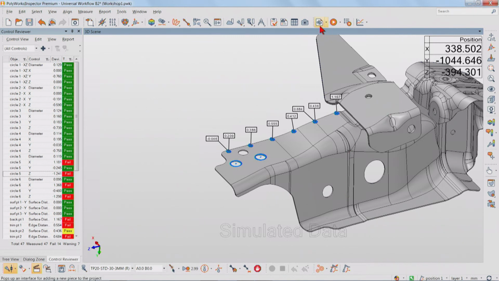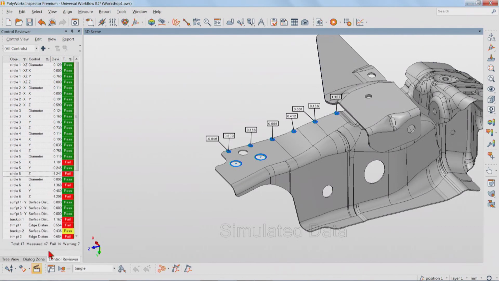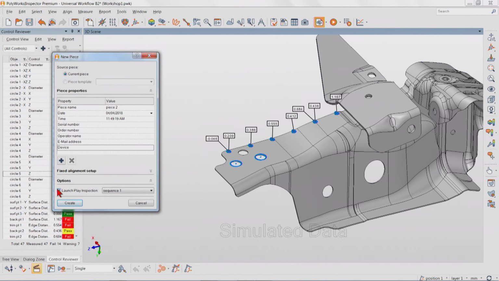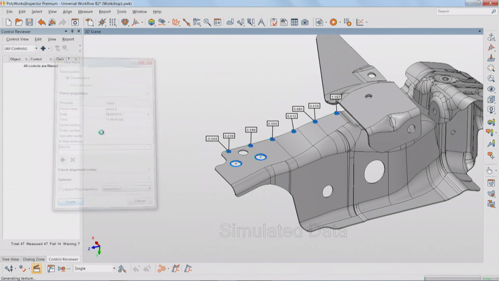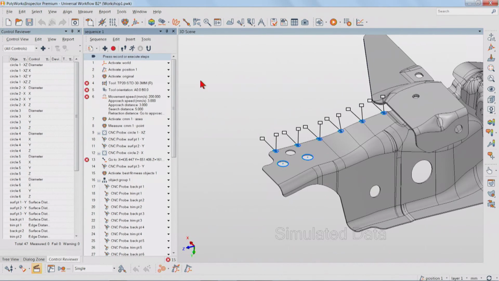So the first thing I need to do is change the device I want to be using. So I'll go with a different portable arm, and I will launch a new piece inspection. Now, in this case, I'm not going to launch the sequence right away, as I need to make modifications to it. Maybe some of you could be intimidated by converting a CNC CMM sequence to an ARM sequence, but really, this is probably the easiest thing you can do.